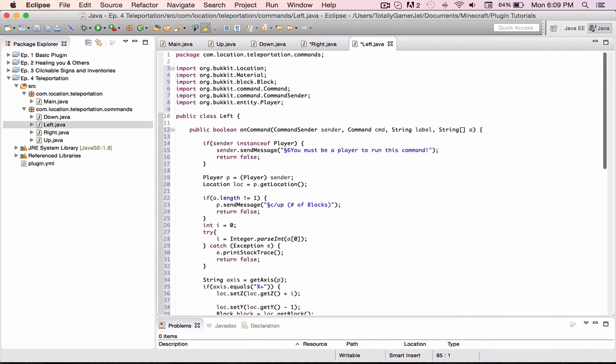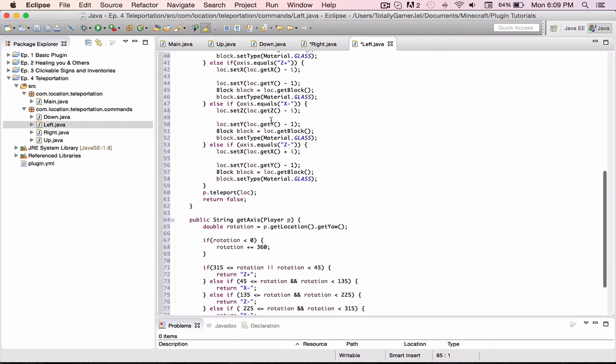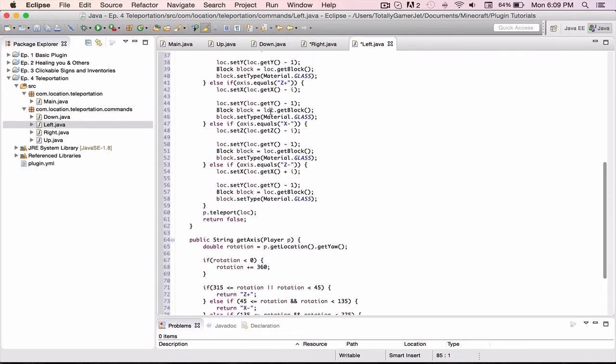We paste it into the left class, so we got no errors, but of course there's going to be some errors because we need to reverse all of this stuff.